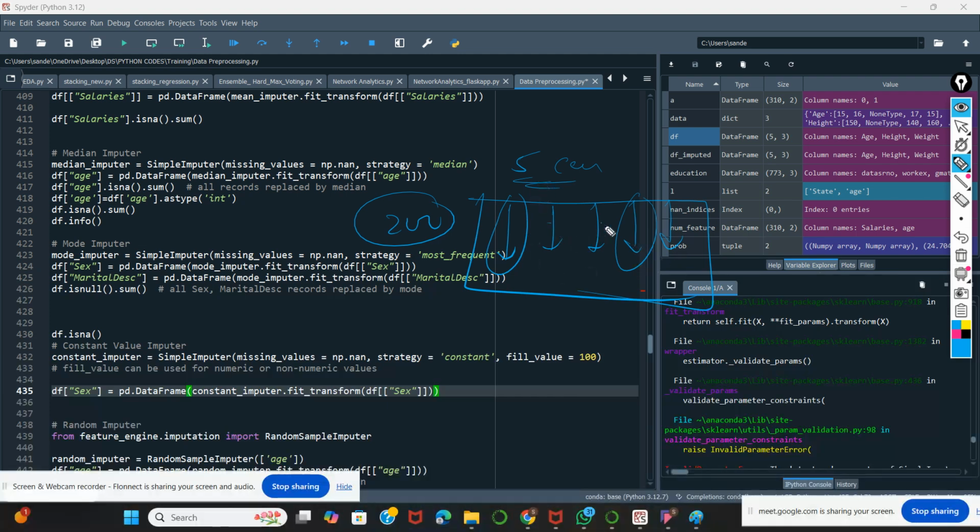All other things are covered up, is it not? If you got all the other things covered up but a few of the columns are containing so many missing values, okay, then go and prefer another technique called hot deck imputation.